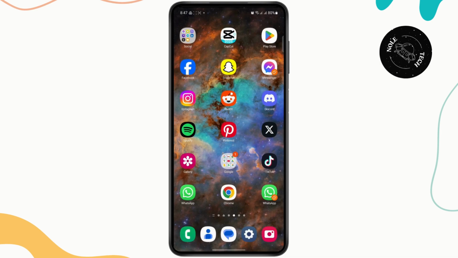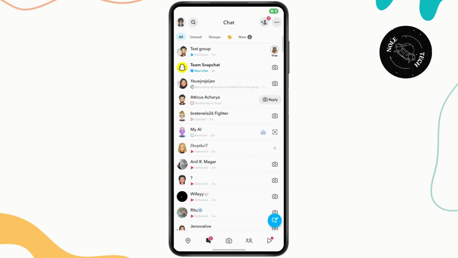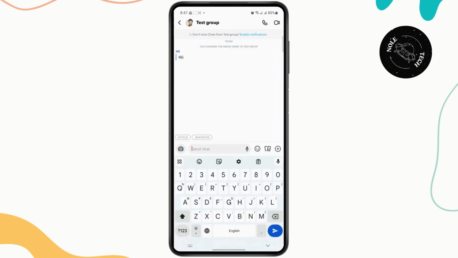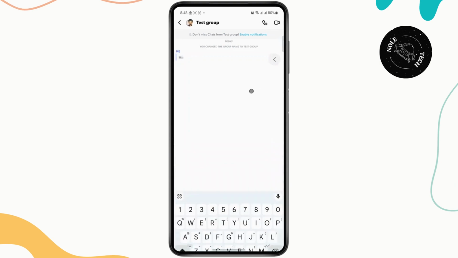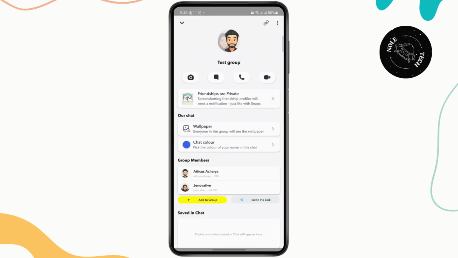First things first, you have to open up your Snapchat and make sure that you're logged in. Then just head over to your chat section. Once you land on the chat page, you will just have to find the group where you want to remove a member. So just tap on the group. And from here, to access the group information, you'll just have to tap on the group name.